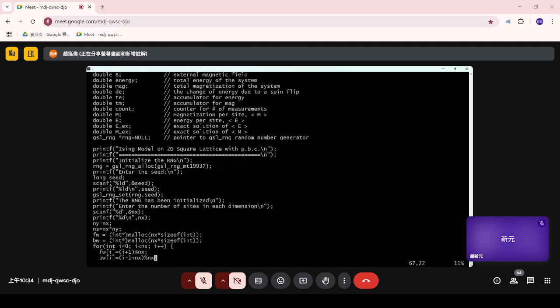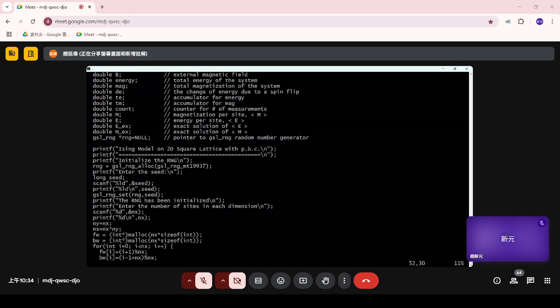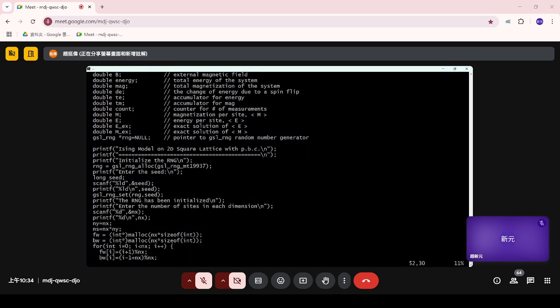So initially, we initialize the random generator with the Mersenne Twister 19937. The period of this random generator is presumably 2 to the power 19937, so it's very, very long.